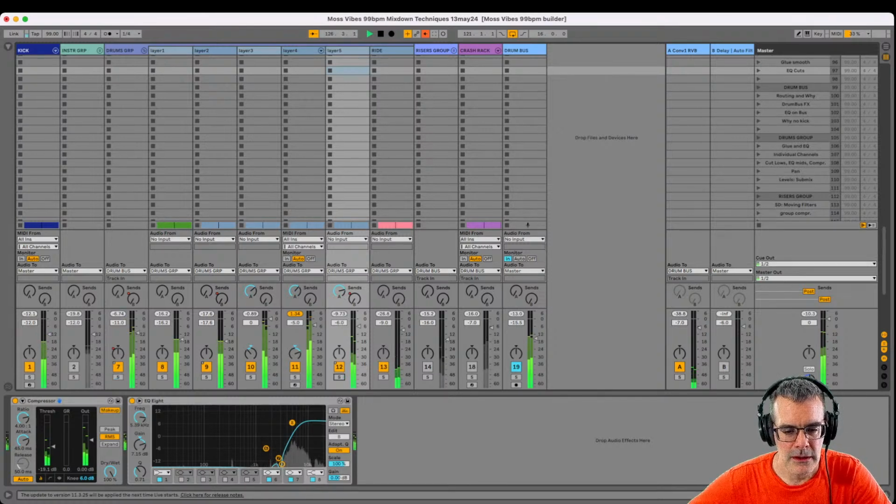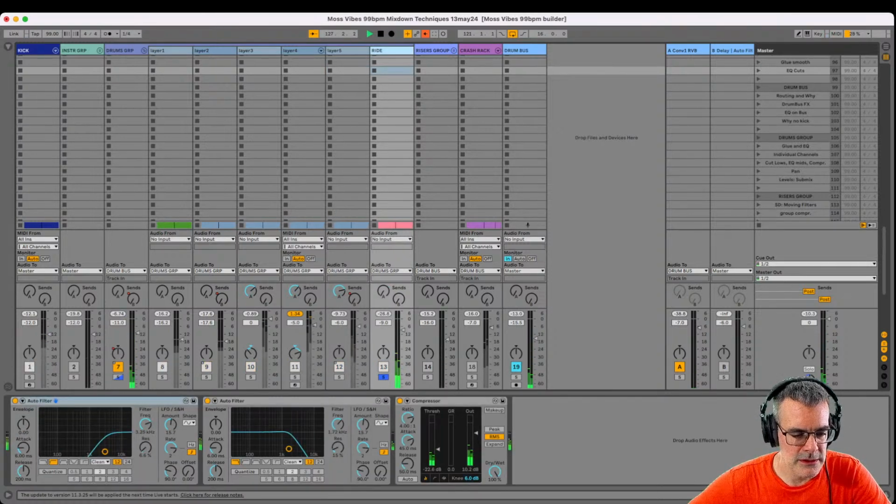Okay. And then the ride cymbal. Kind of a bandpass filter sound. There is an auto filter on this low pass. If I turn up the resonance, you might hear that better. I wanted that ride to sound like it was moving around. So I used the auto filter LFO, sine wave shape, slow rate, and got those moving.